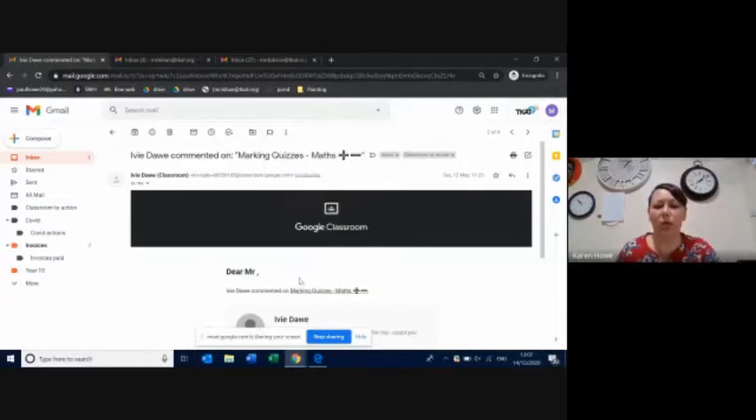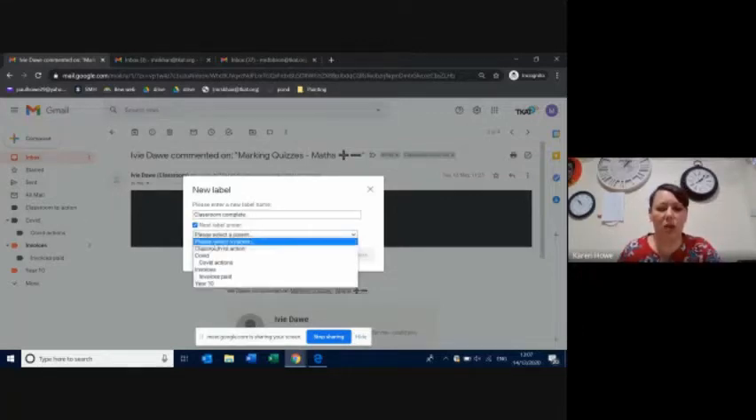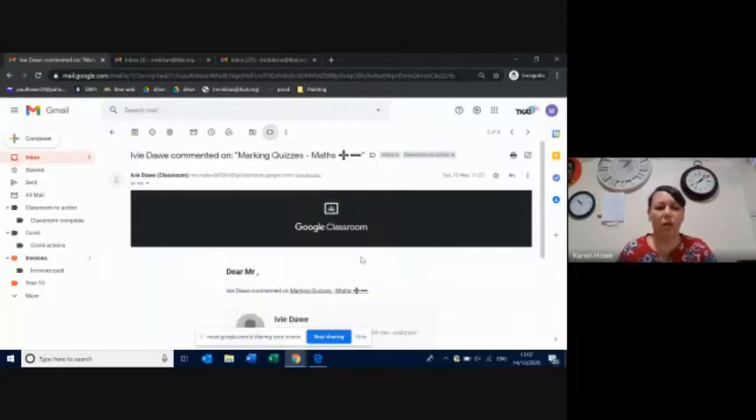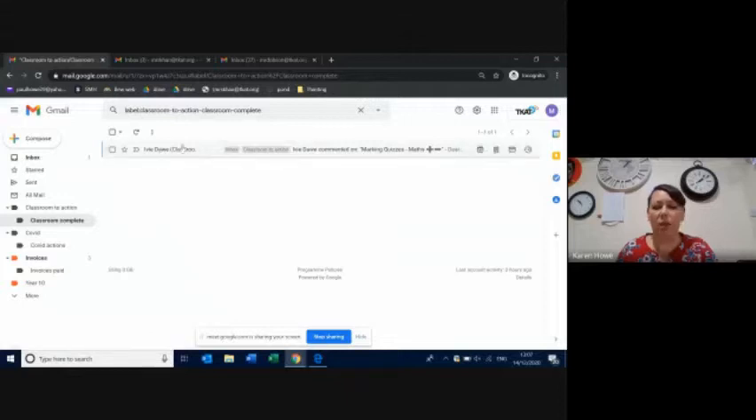What you can also do, if you want to, is nest a label underneath another. If I click on Create New, I don't actually want it in Classroom to Action. I want it to be Classroom Complete, but nested underneath Classroom to Action, like where you would have a folder within a folder on Windows Explorer, for example. If I then create that one there, you'll see I've got my Classroom Complete there, and there's the email that I've just added in there.